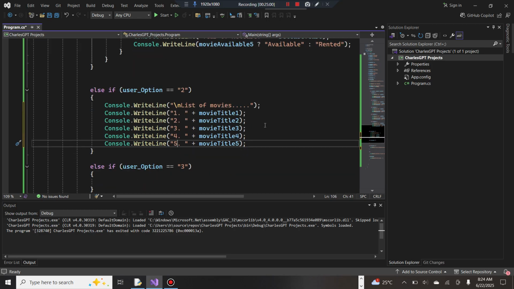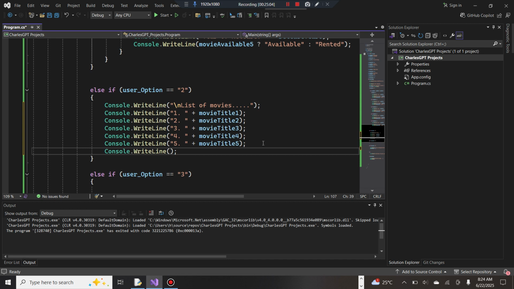We use concatenation for this. So after displaying the list, we'll use Console.Write with a tab. I like using my new line, sorry. New line, then I'll write: enter the movie you want to rent. So I'll give him an option 1 to 5. Okay, enter the movie he wants to rent from 1 to 5.